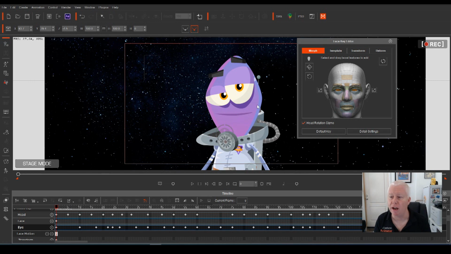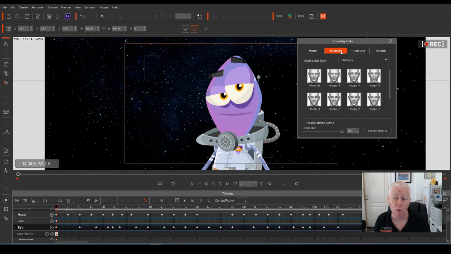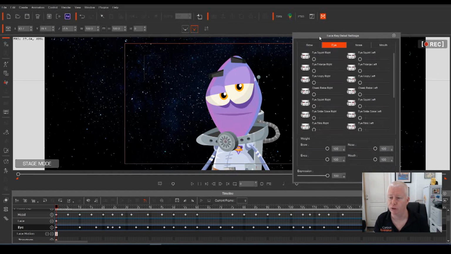Okay, so to do the eyebrows, let's turn off the head gizmo because we're not going to use that now. I'll show you one way of doing it. You can use transform or template. Oh no, we'll use detail settings on this one. We'll do transform on another one. So with your eyebrows in the face detail settings, you've got all these wonderful sliders that will change all different parameters for shape and movement of the eyebrows.